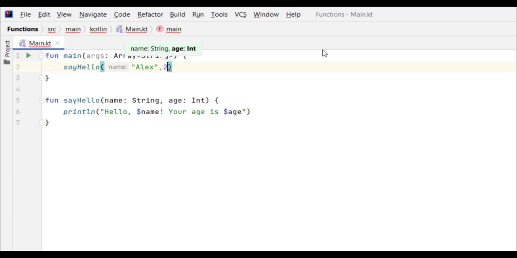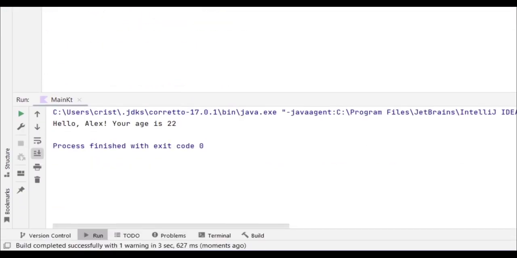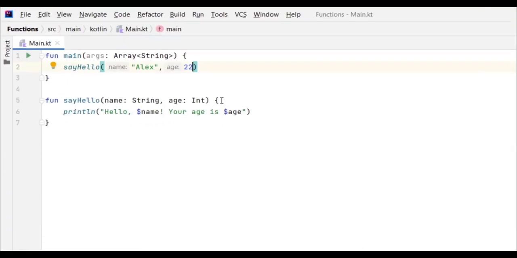So let's say 22. Alright, now if you run this code, those parameters that we defined here are going to use the values, the arguments, that we type here. Inside our curly braces, or as it's often called, the body of the function or the code block, it's going to use the values here and here.